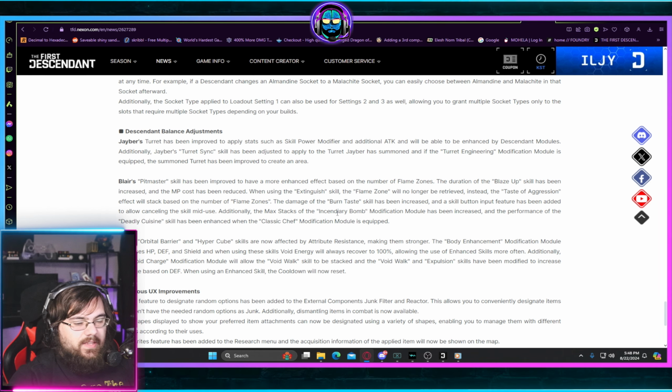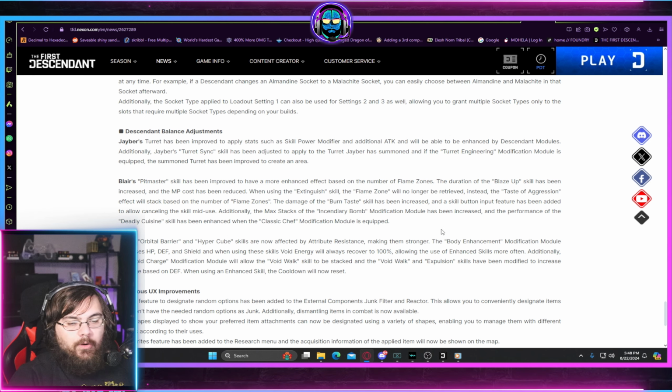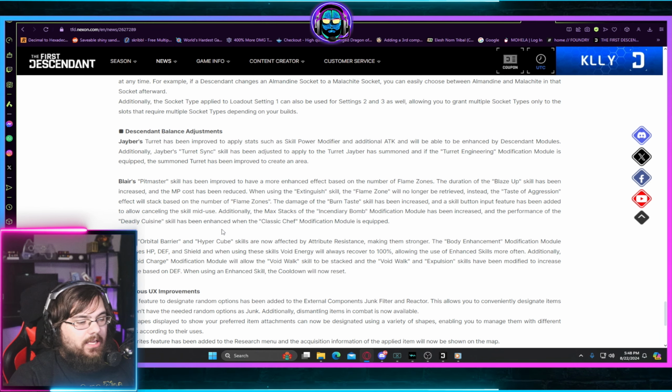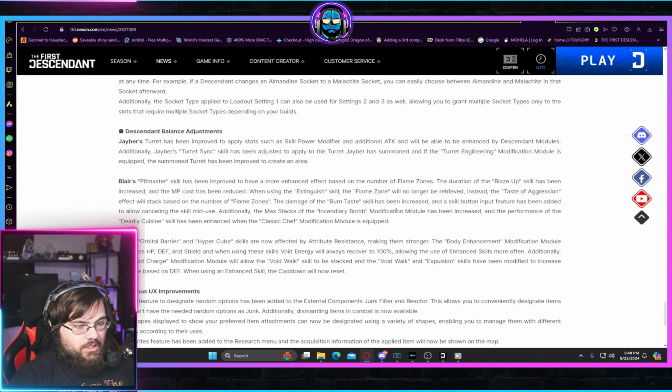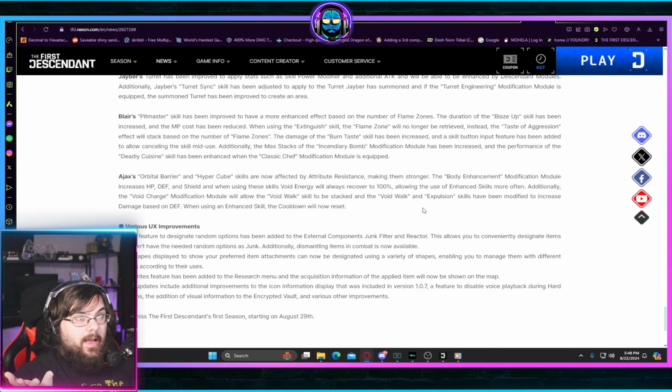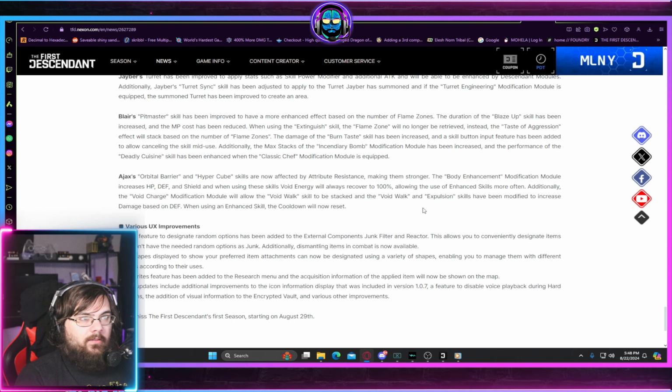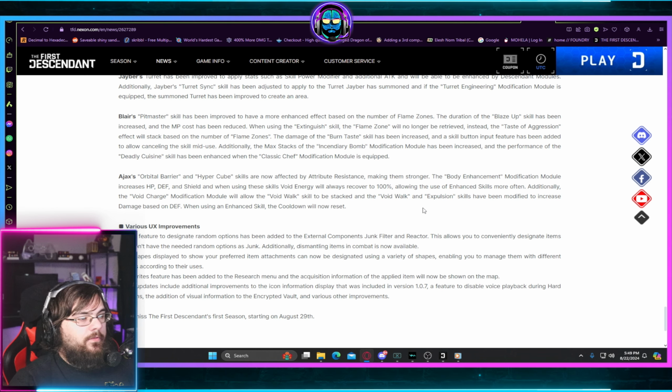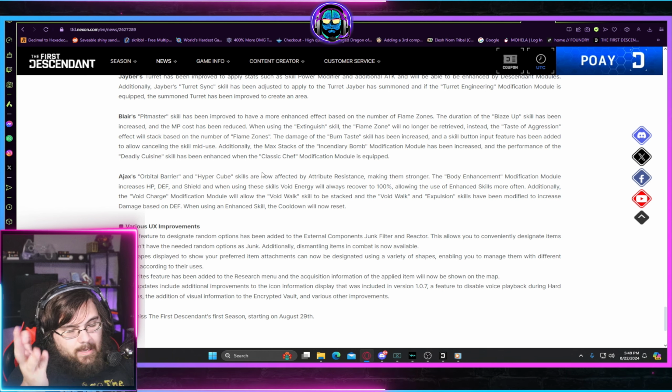Additionally, the max stacks of the incendiary bomb modification module has been increased, and the performance of deadly cuisine skill has been enhanced when the classic chef modification module is equipped. Ajax, we'll see if that improves Blair. I don't know. Literally, is it going to be better than Ajax? Let's find out. Or not Ajax, Lepic, sorry.